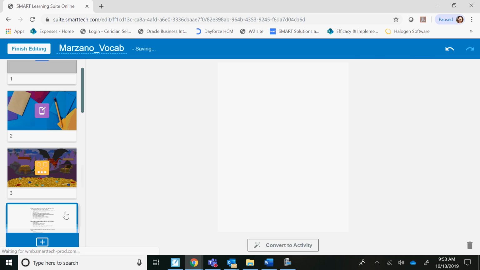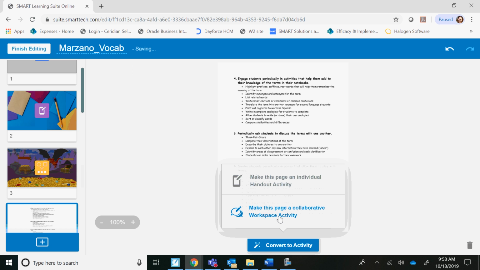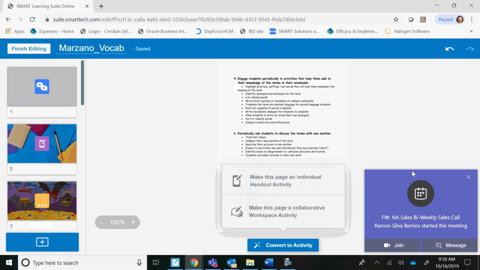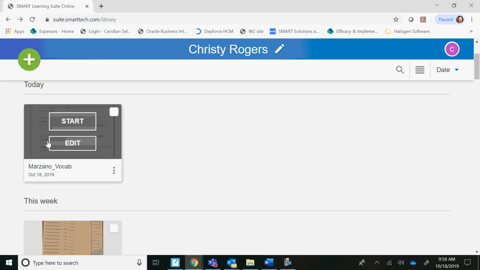Okay. Now I can also turn pages in that PDF file into a collaborative workspace activity, which allows me to put my students into groups, have them work in real time in groups on the different pages of that activity. Of course, I randomize those groups myself, and I can provide instant feedback to both the groups or the individuals in those activities. And when I finish editing, there the activity is in my online dashboard.